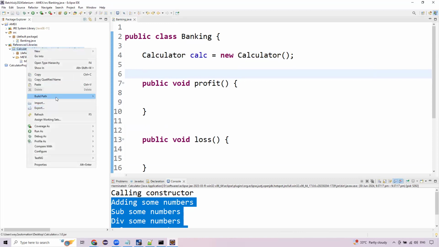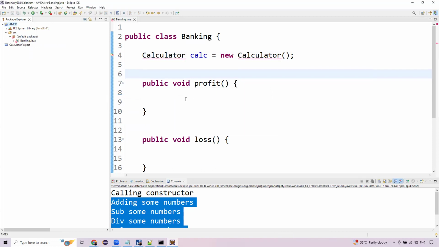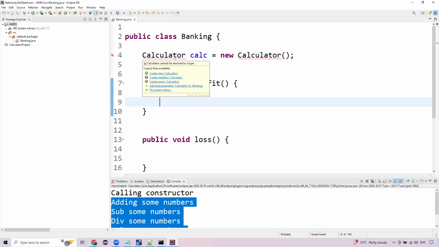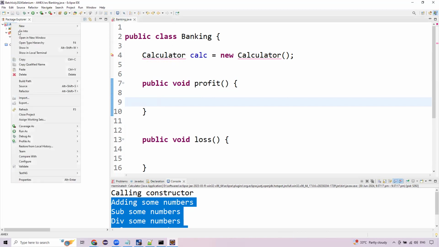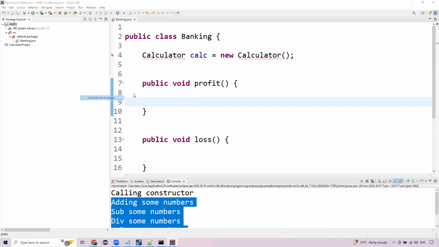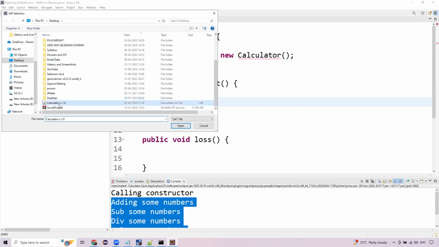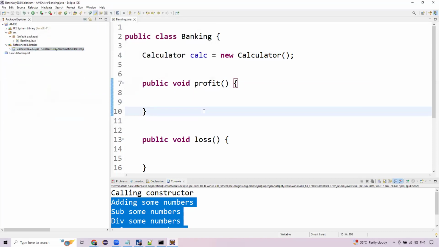If I remove this jar file, if I go to build path, remove it, now Eclipse is not able to understand what this calculator is, because this is coming from someone else's project. And we have added that project as a reference library in our project. Now it is able to understand what calculator is.